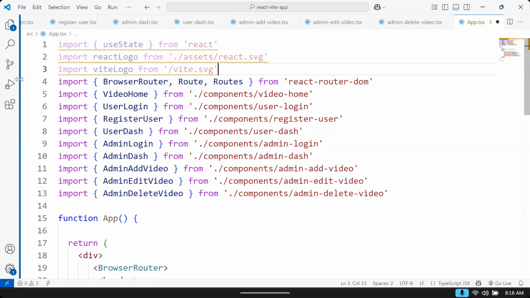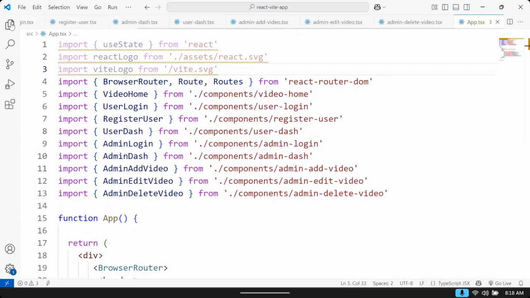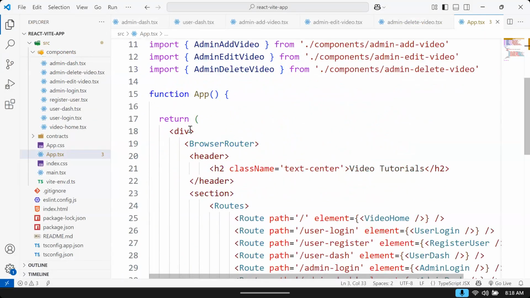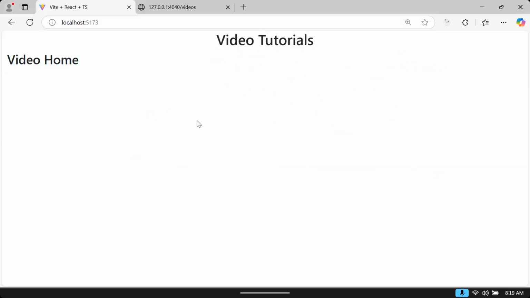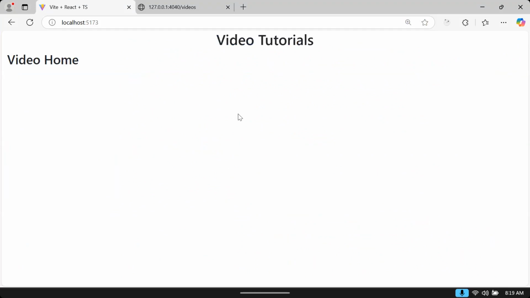I will remove the app CSS, wherever it is used, so that I can get this one. And in the app TSX file, just put this as container-fluid. Now, the first thing that should happen: we will start implementing these screens now, beginning with video.